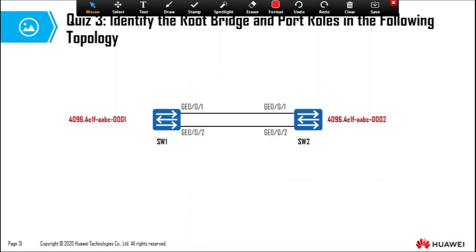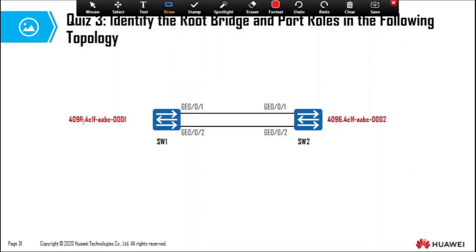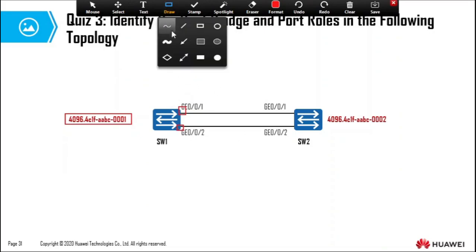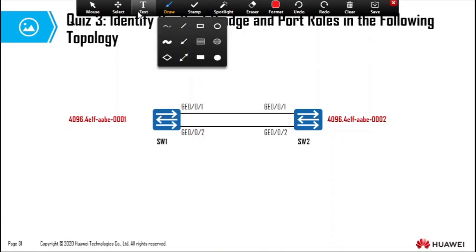Okay, for the interest of time, I'll explain this one. Here, we want to find the root bridge. I think that's easy. Root bridge is going to be switch 1. Port roles designated. So that we don't have a loop here, we need to block one of these ports on switch 2. So how to do that?